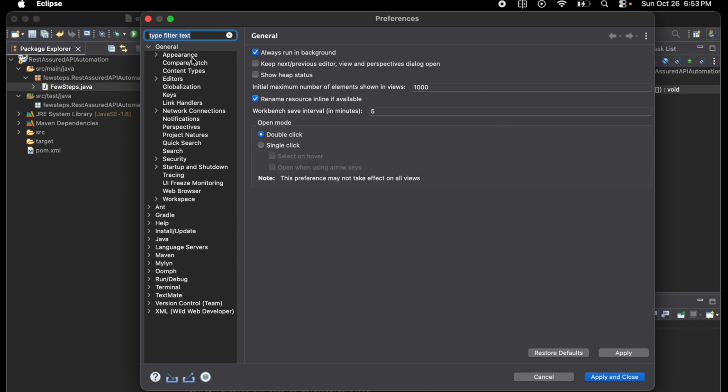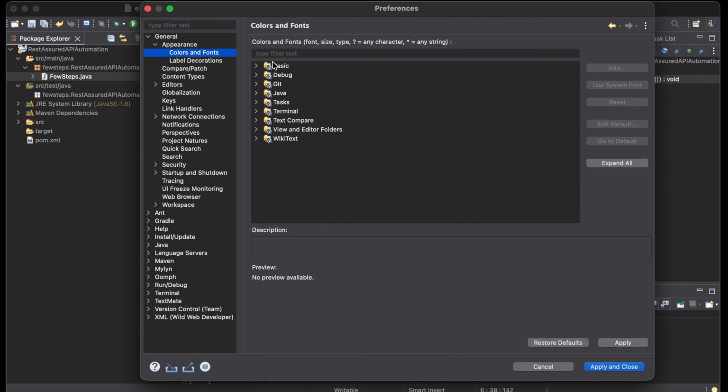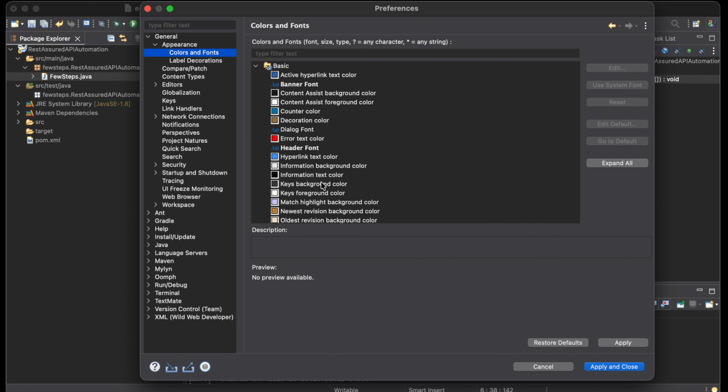From here, we see Appearance. We just need to click again to expand it. And now we'll see two items. We have to choose the first item, Colors and Fonts. We just need to click here and on the right side we'll see this type of options available. Now at the beginning there is Basic. Again we need to expand it by clicking this arrow and it will be expanded.